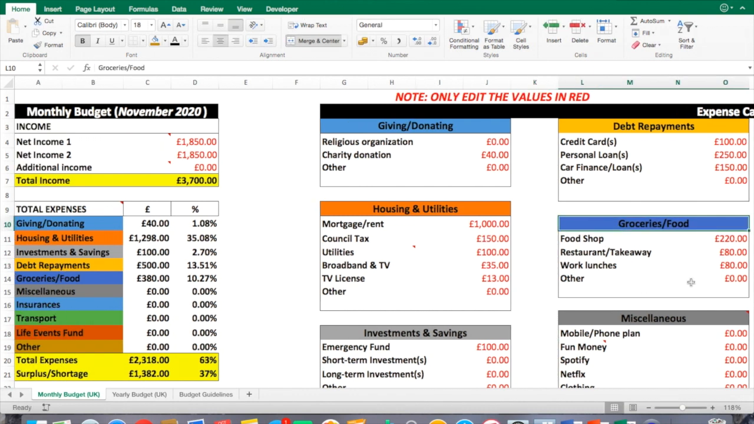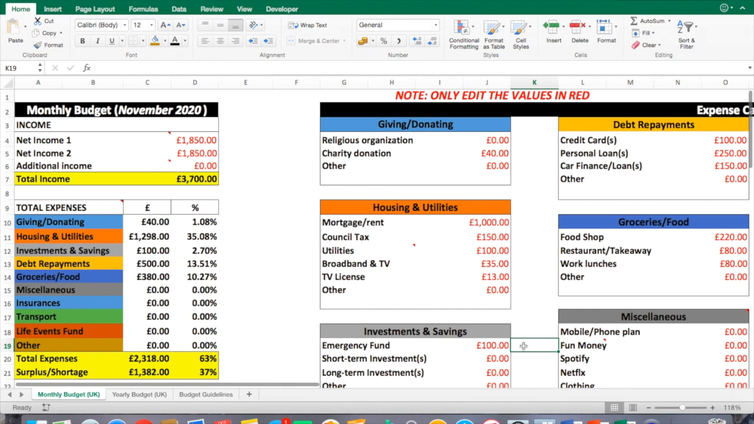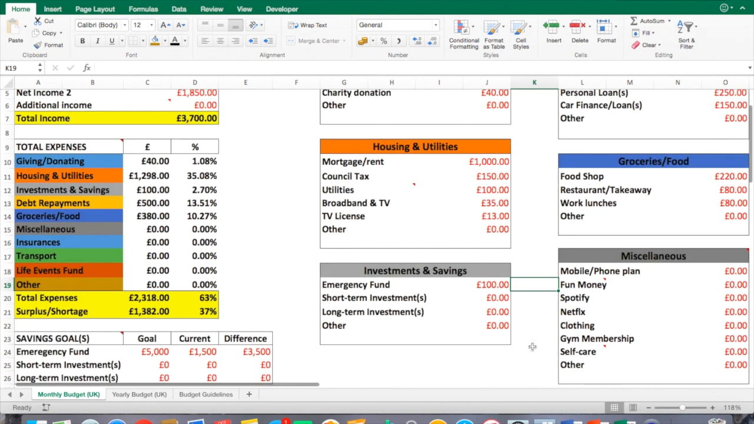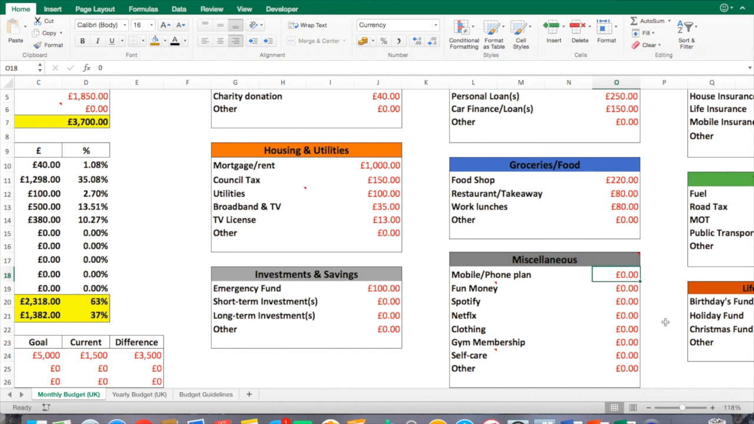Okay, so what do we have here now for groceries and food? That's £380 in total, which is the equivalent of 10.2% of the total income. Not bad. Now we've got the wonderful miscellaneous. Let's start with mobile phone plan. I'm going to say that I've got two mobile phones in this house, and that's going to be £90 a month.